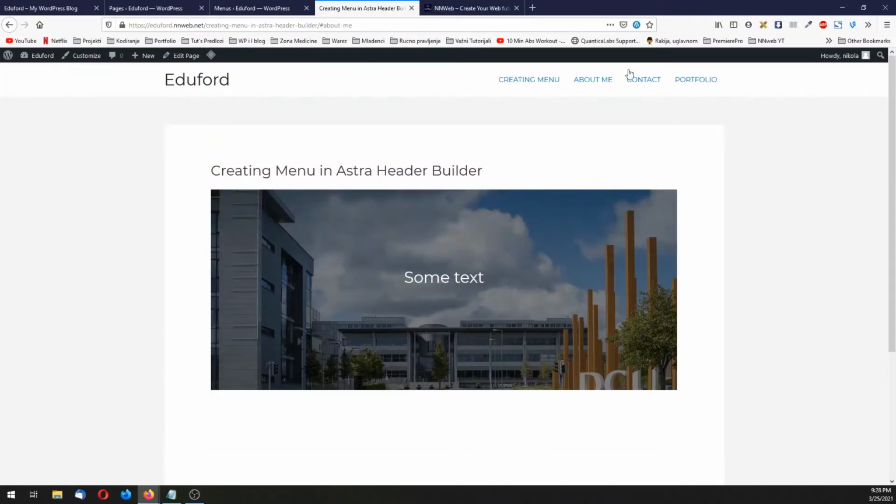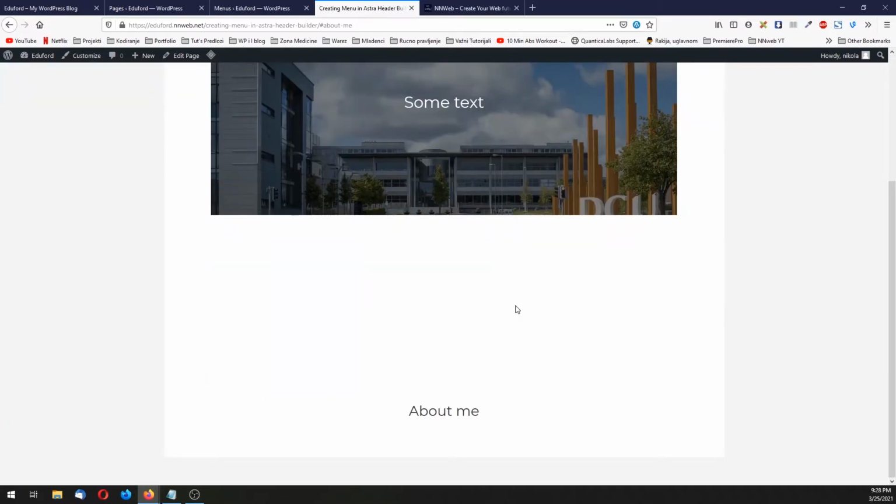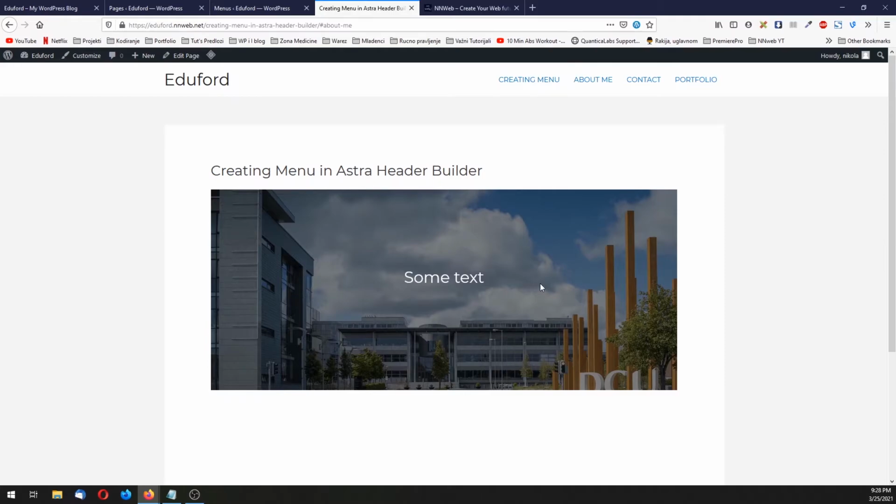This is our section, and with this I can jump through my page. One cool thing in the Astra theme, or menus in general, is that you can set sub-items for this about me, for example, and you can see the drop-down. You can get the drop-down menu.